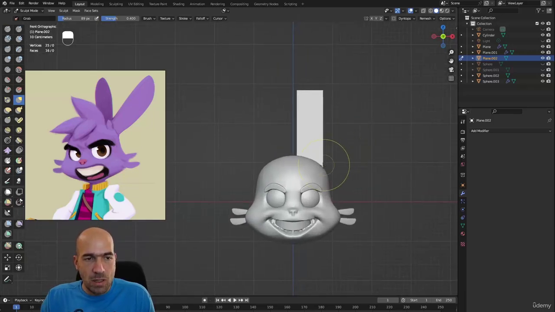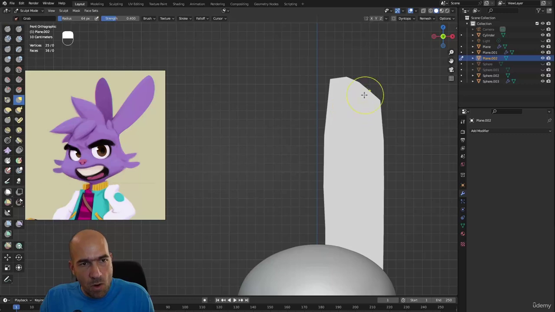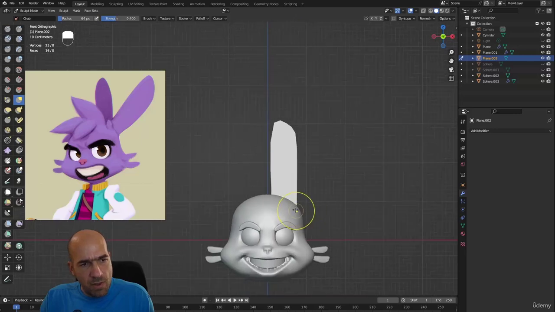You just zoom in, you don't rotate, and now with the G brush you can basically do whatever you want in order to make a nice ear. You can zoom in even more just to fix this area here, and overall we are having nice things. So the bottom of the ear is narrower than the top. That's what I'm doing here.